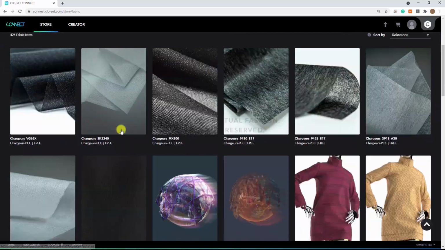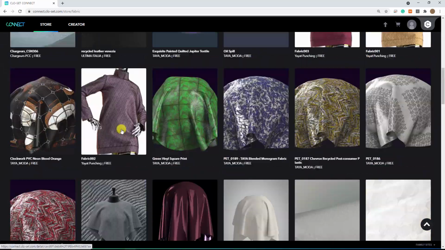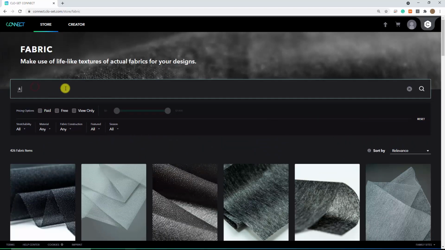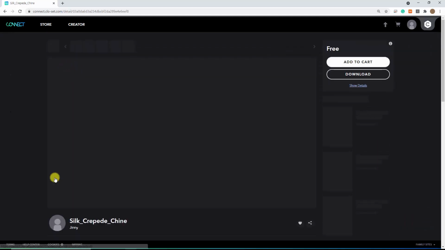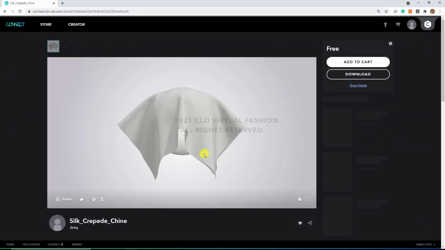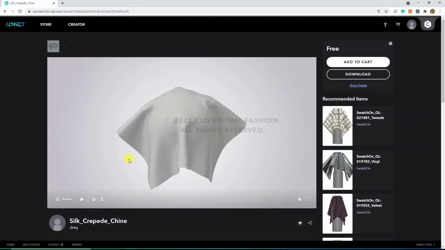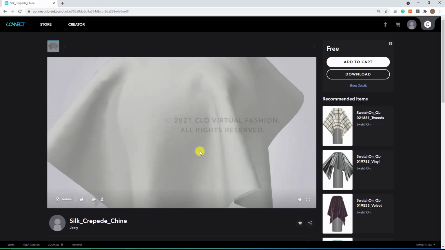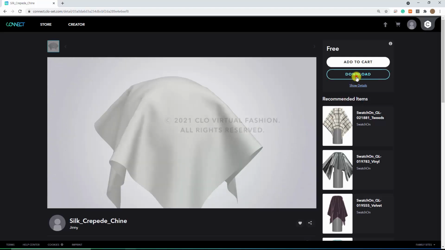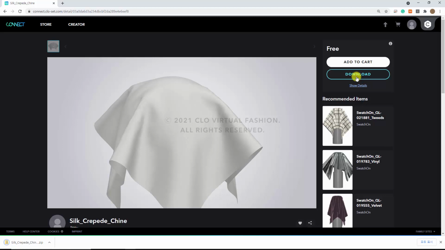However, for this example, I would like to use a crepe fabric. To do this, I will type in crepe under search for fabrics. Once I press enter, I can see that there is one fabric available, so I will select this. Once I am on the fabric page, I can use the 3D interactive viewer to rotate and preview my fabric. If I am happy with my selection, I can press download.